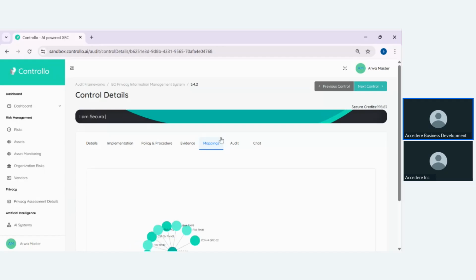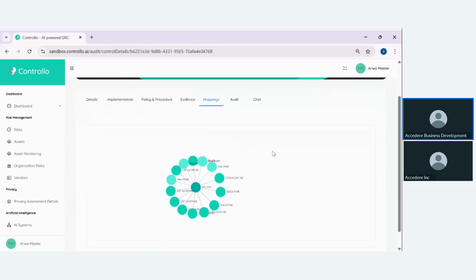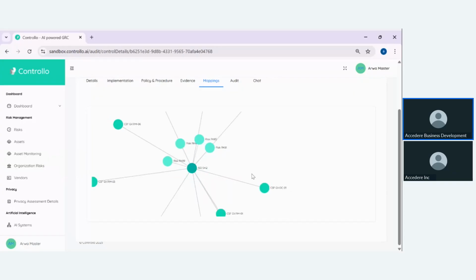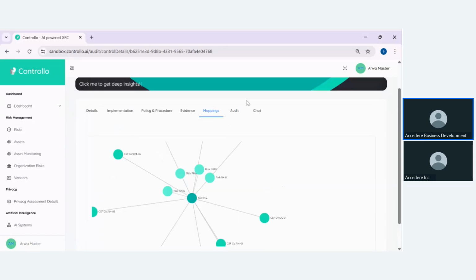Coming on to the mappings feature. Here we've given you a visual representation, which shows you how one particular control maps with all the other controls and risks across various frameworks on the platform. This is just to visually help you understand the cross-framework mapping.